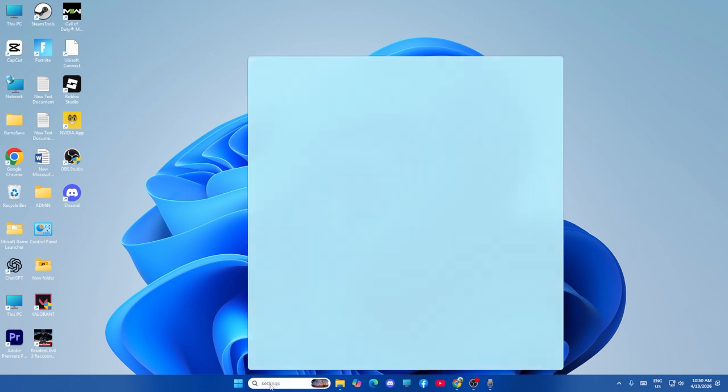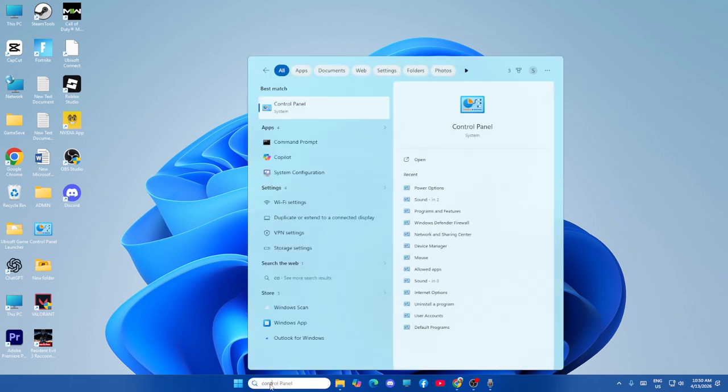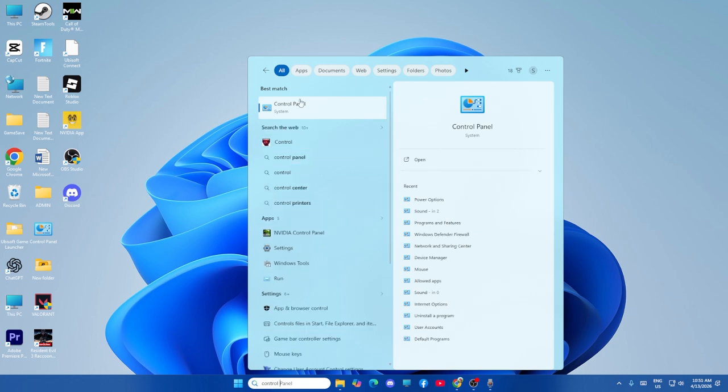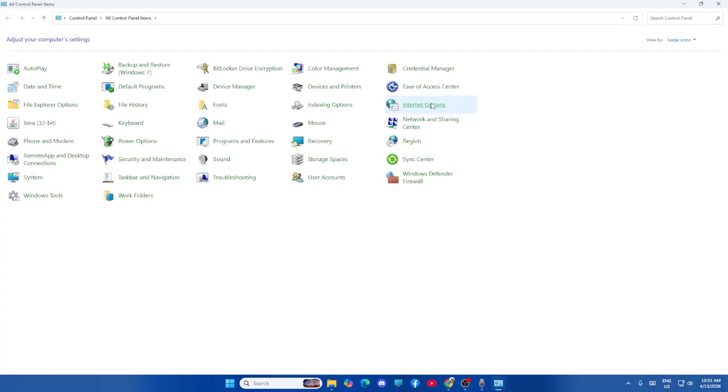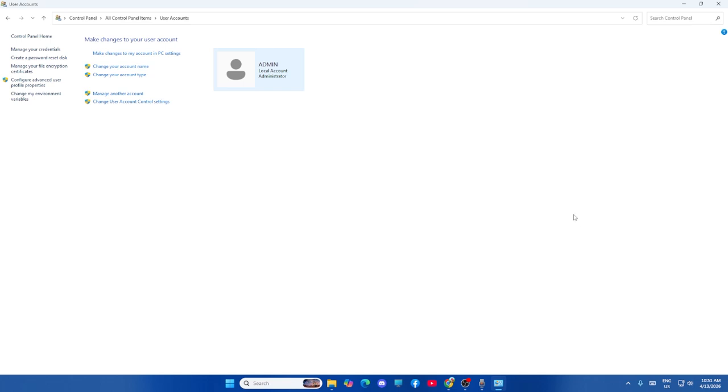The first thing, we have to go over here. We need to type here for control panel. Then you have to click on this. Now from here, we have to set this to large icons. And from here, you have to make sure you click on user accounts. Now that will take you to this, and click on manage another account.